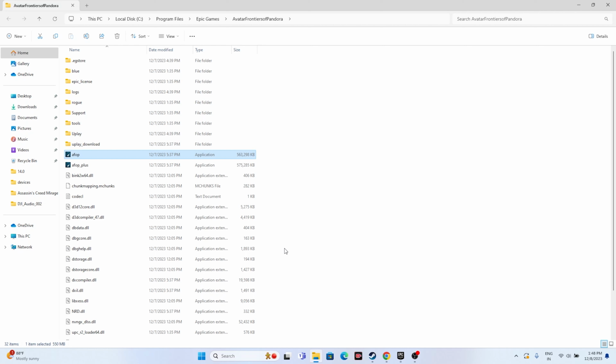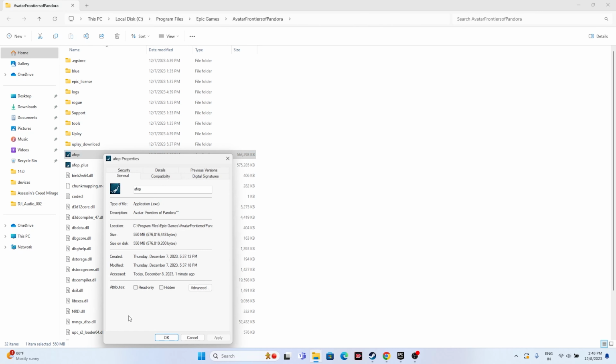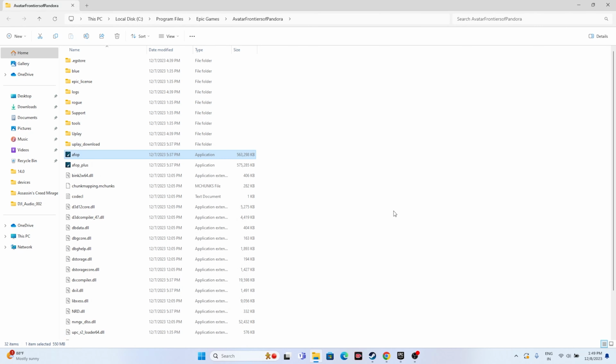Another one, we have to run the game in compatibility mode. Right click, go to show more options, go to properties, compatibility, click on run this program in compatibility mode, and set this to Windows 7, go for apply and go for OK. Now you can also set this to Windows 8, go for apply and go for OK. You can try either Windows 7 or Windows 8. Any one of them will be working fine. It worked for many users, so you can try this.